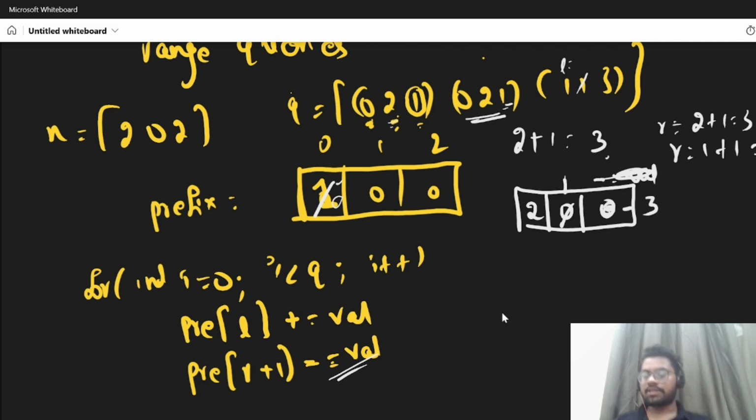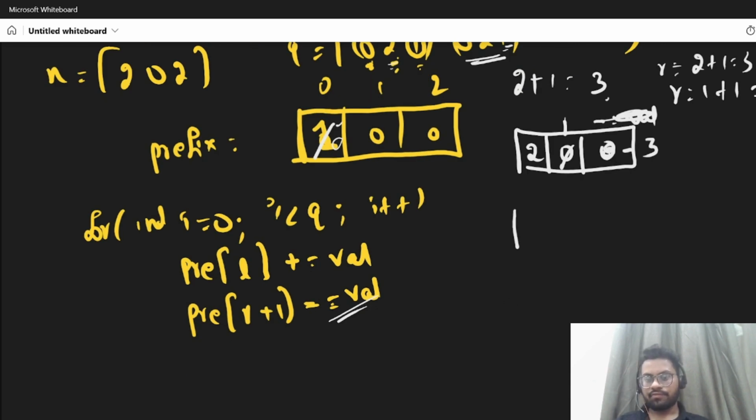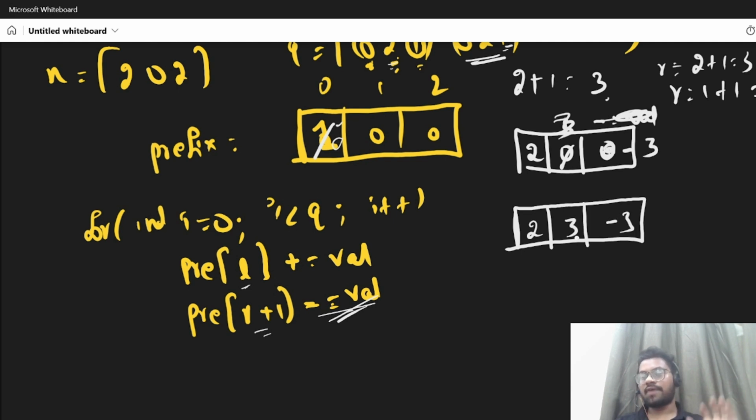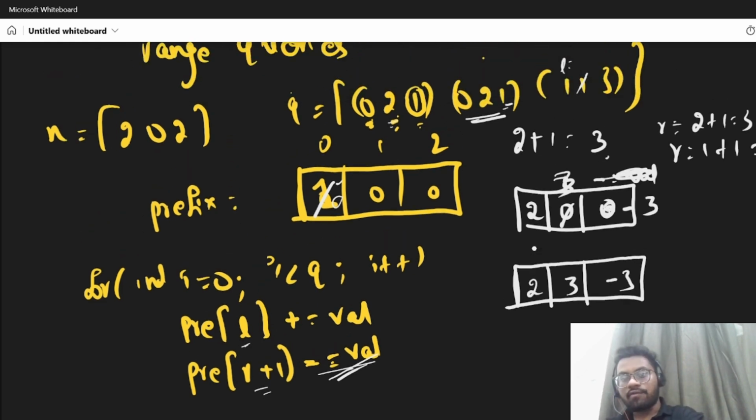So in the end, we got this array: here 2, here 3, here minus 3. Once we get these values, we need to take the prefix sum, because as you can see, we made sure that left plus equal to value, which means the left has been updated, and right plus 1 minus equal to value.